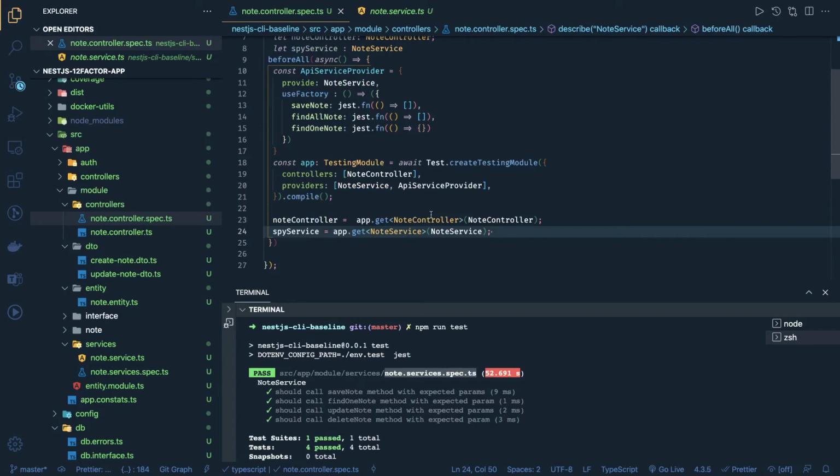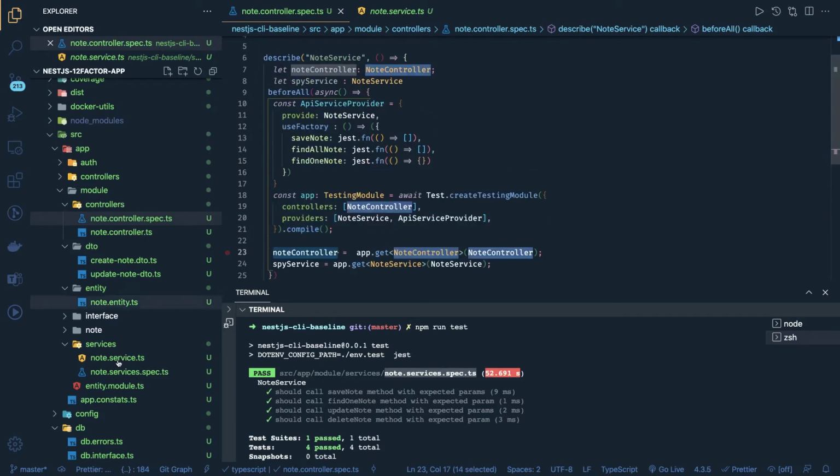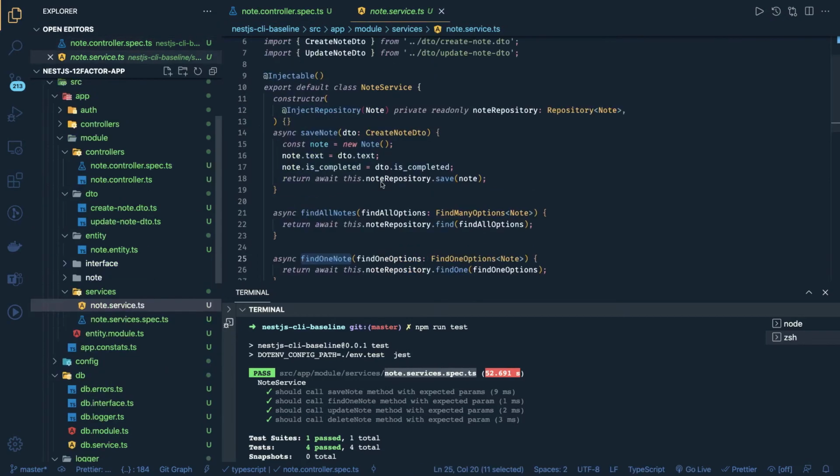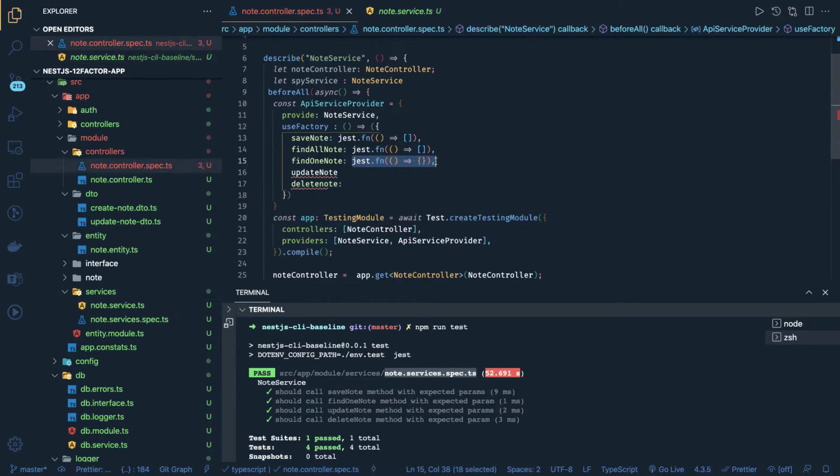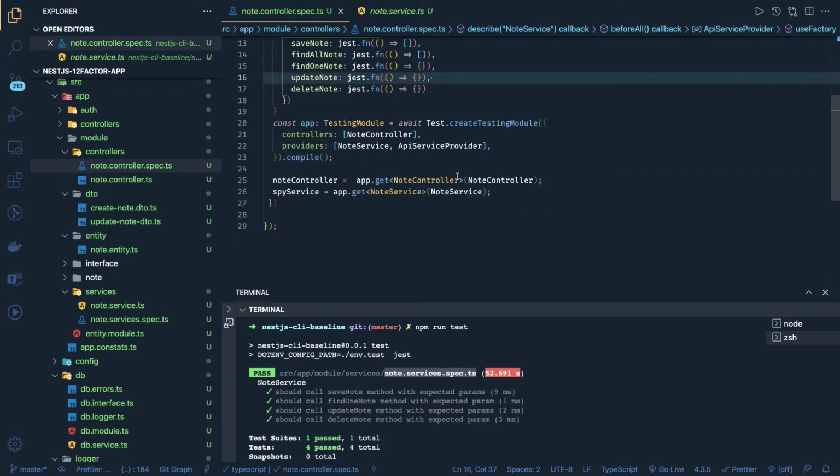When I'm calling a controller method, the service method is getting called or not, right? And we already did the mocking. There are other methods also in the node service: find one node, update node and delete node, which we can also mock. This one and this one. That's it. All the methods have been mocked. Now our simple test can check whether this particular method has been called or not.